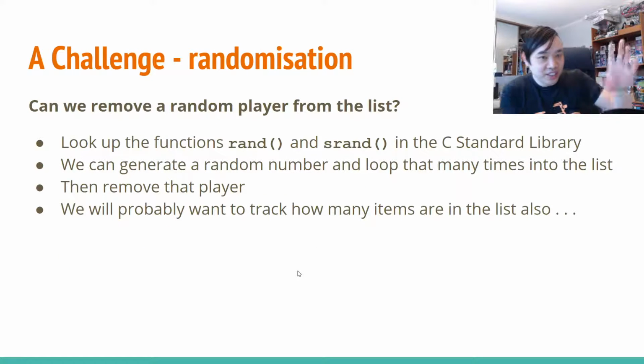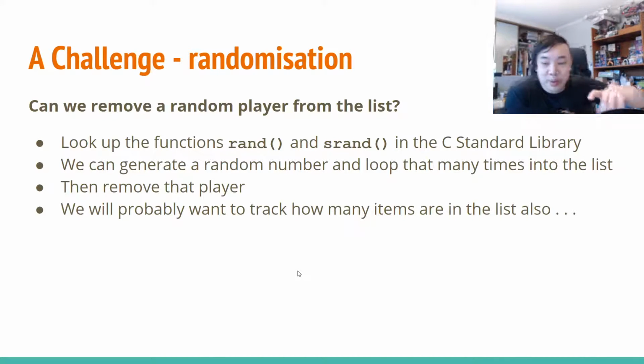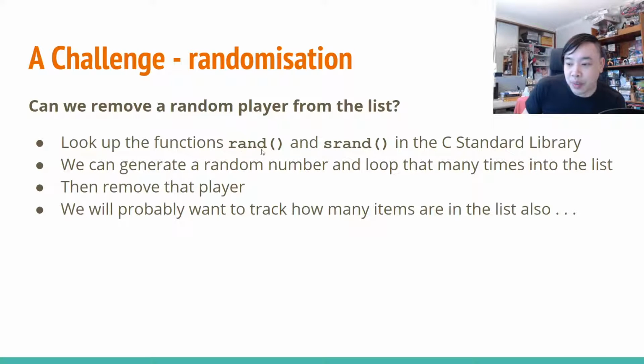So, challenge before we finish, because I'm already a bit over time. Look up the function rand and srand. Srand's not entirely necessary, but srand helps to make sure your game doesn't run exactly the same every time. But rand will generate a random number. I'm going to say random in quotes because it's not entirely random. Computers are deterministic, but it'll appear random to us as humans.